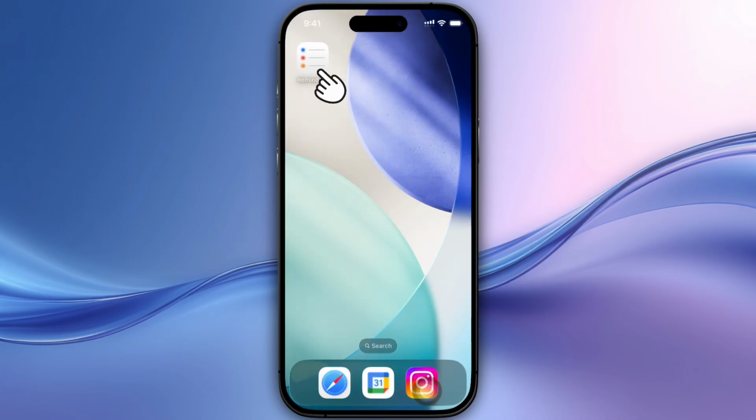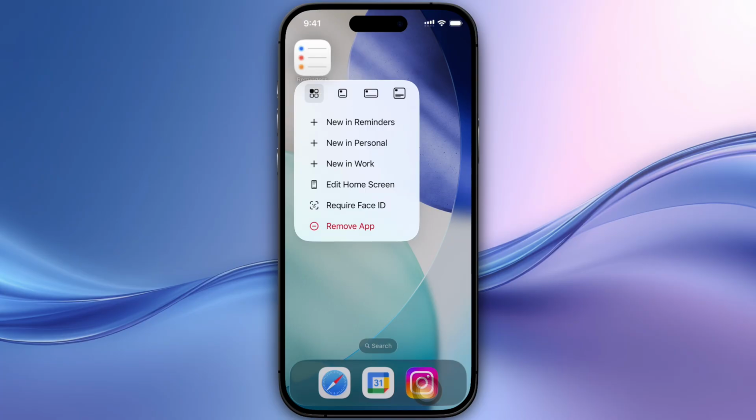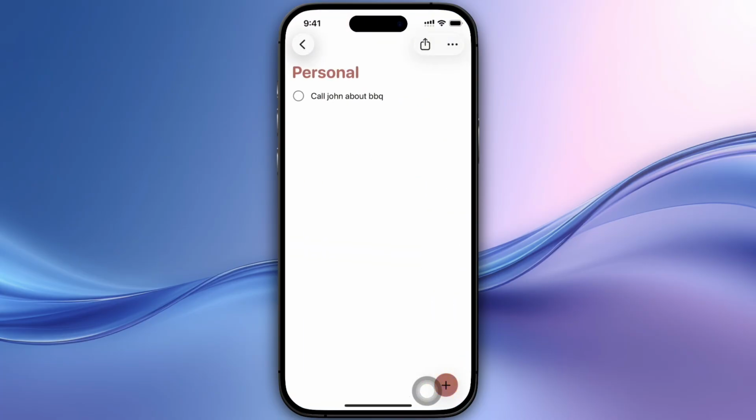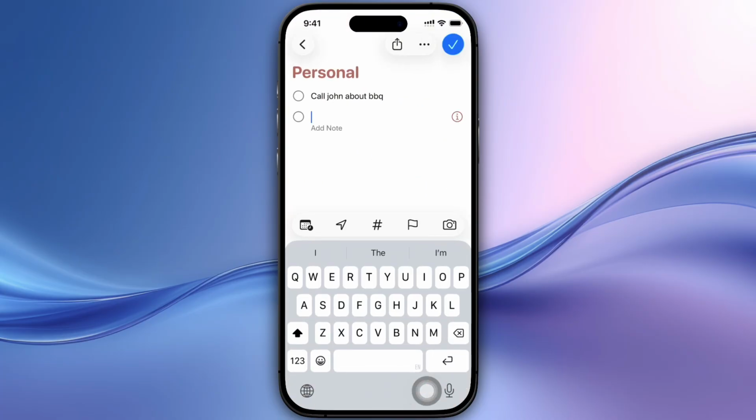And if I'm in the main view here, I can also long hold this to now add directly to a certain list. So I can go immediately to my personal list this way.